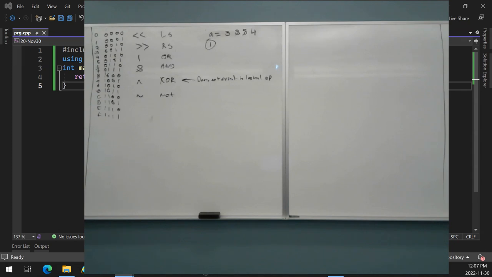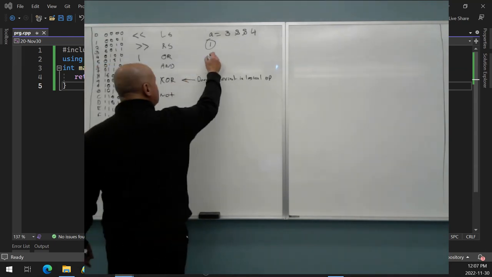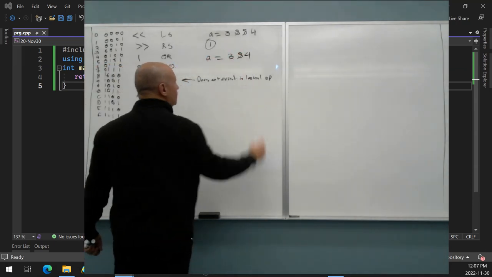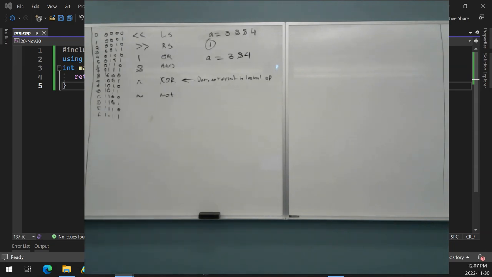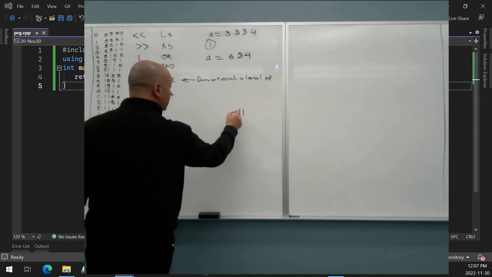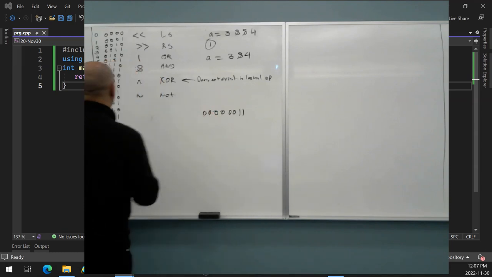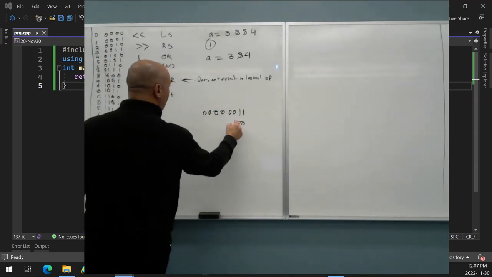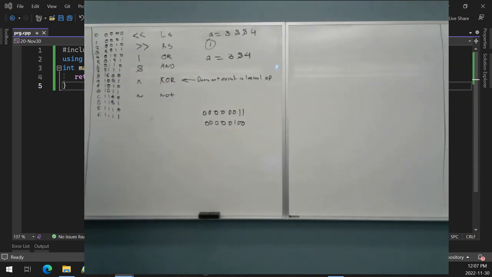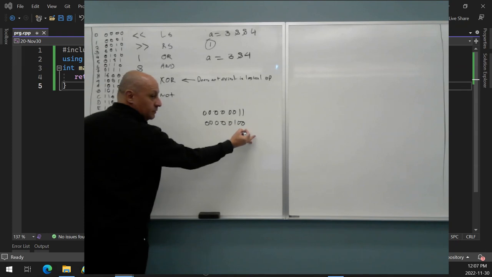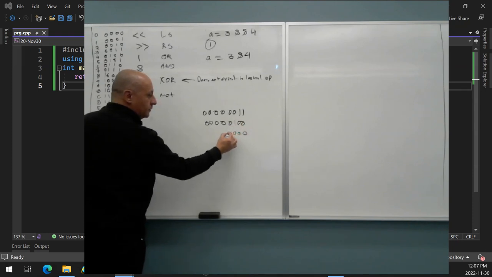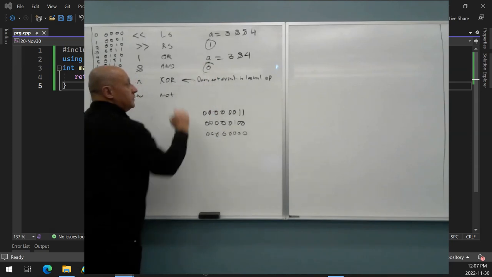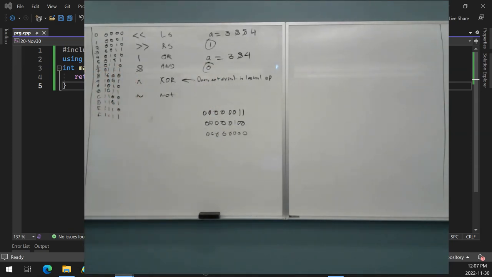So, apart from that, what happens if I do this? Three and four. Then I have to see what is three and four. So three is 11000000, and 4 is 00100000, correct? Now let's AND it. 1 and 0? So this will be 0. Got it?